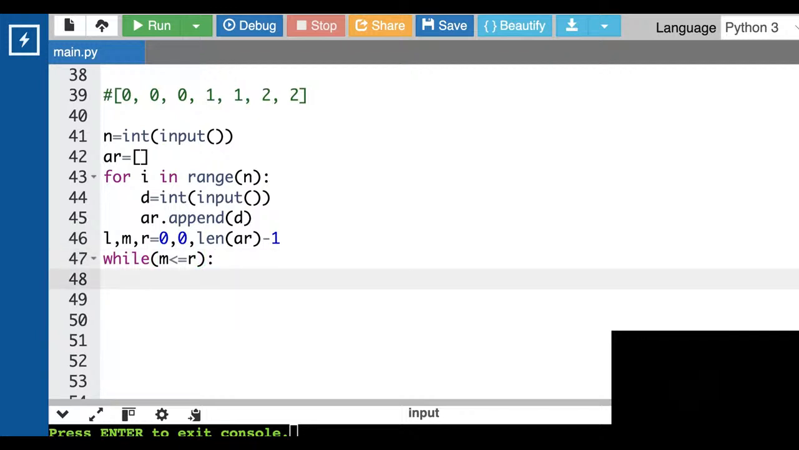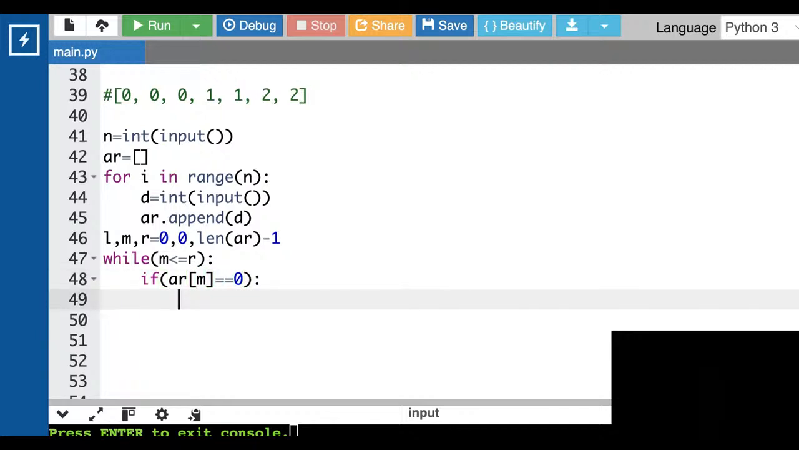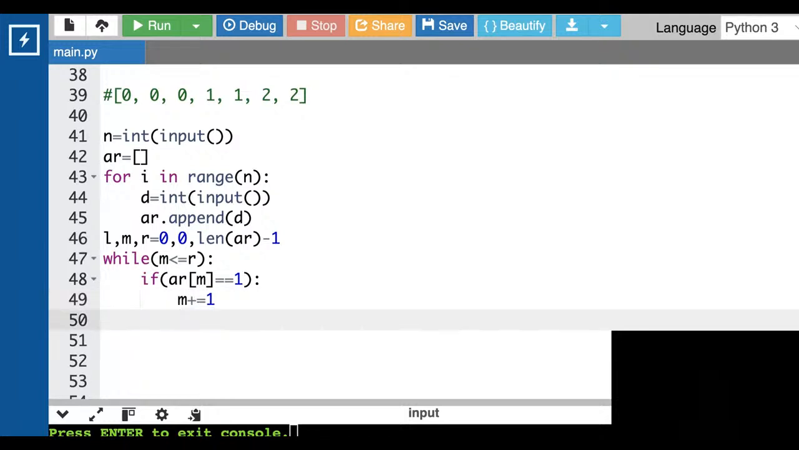Okay. Now check if array of that mid value is equal to 1. If it is 1, we don't have a problem at all, because left is 0, right is 2, and mid value is 1. So M plus equal to 1. Just increment your M value.